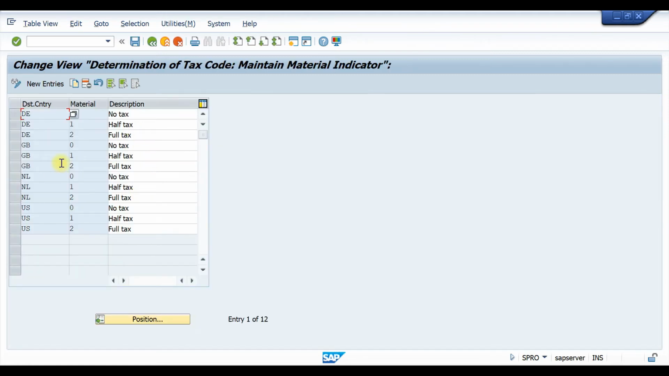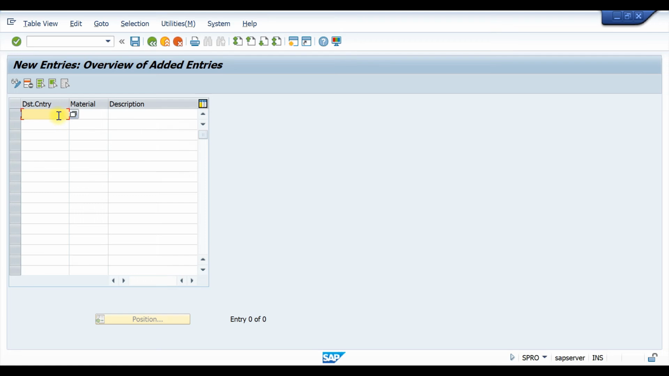So here, for your country, you need to select a tax indicator. For India, there is no tax indicator. So let's say, go to new entries, and here for India, say tax indicator is zero and description as zero tax.